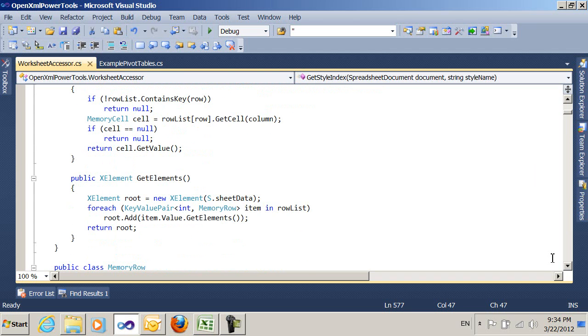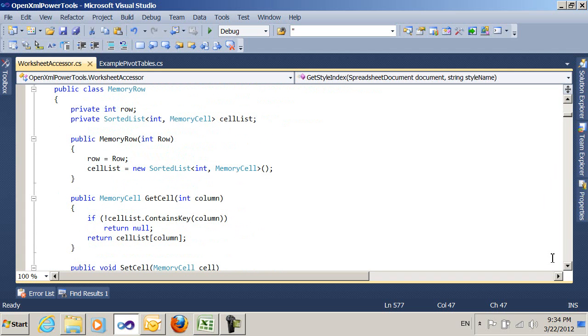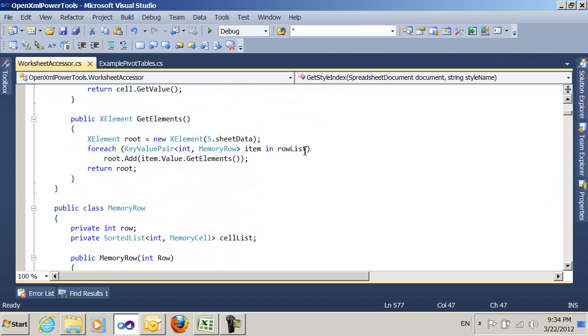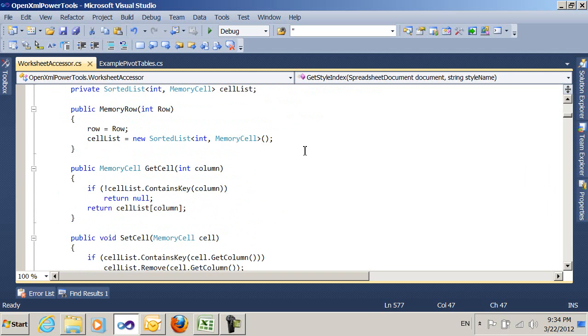I have get cell value. We'll skip that. It's not being used yet, and I thought we might use that later. But if you want to do something more complicated where you're looking at the values in addition to just setting them, it is in there.